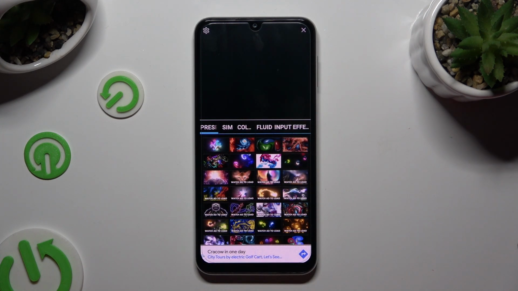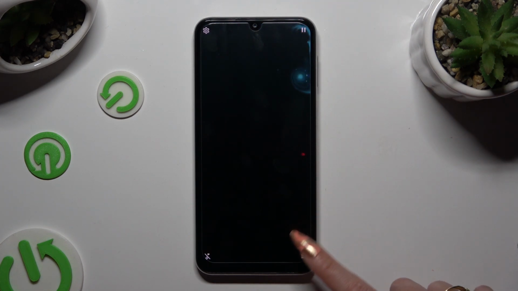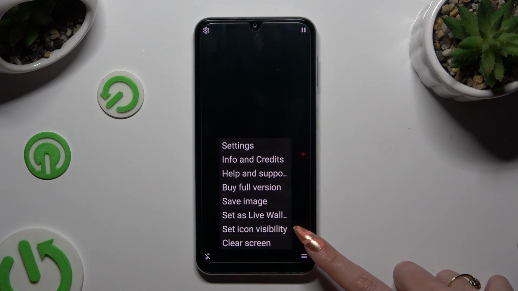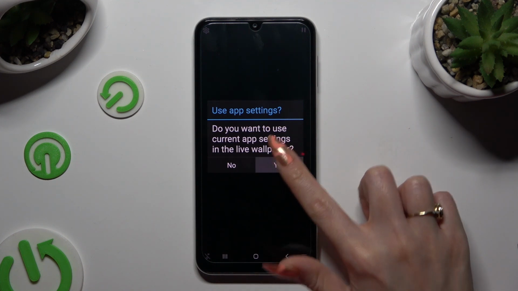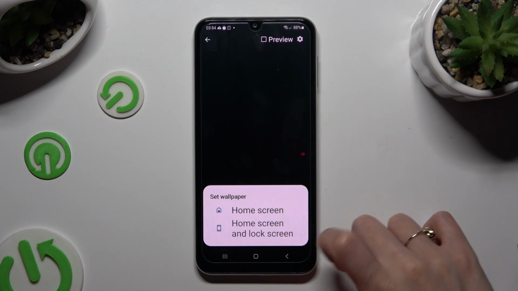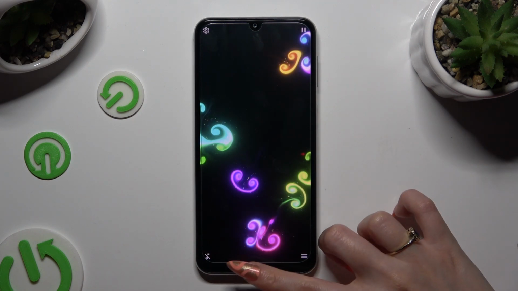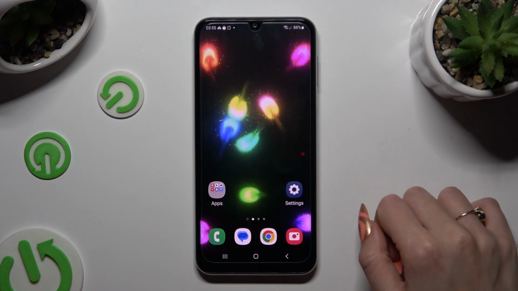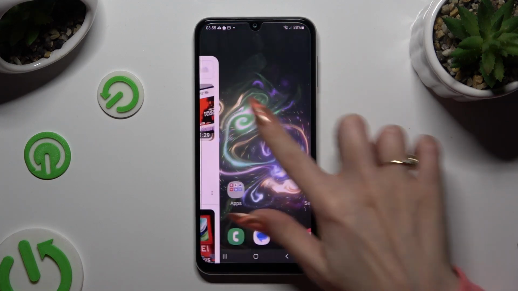Then select this X at the top right corner. Click on the three lines one more time. Choose Set as Live Wallpaper, but this time tap on Yes. Then hit Set Wallpaper at the bottom and decide where you wish to apply it. So when I go back, as you can see, my wallpaper has changed.